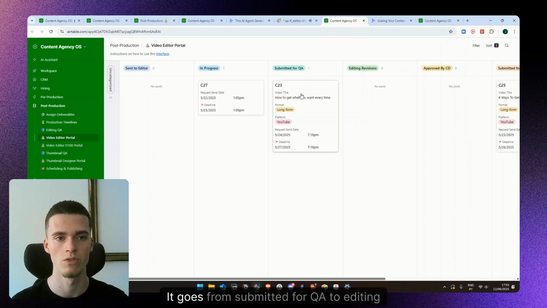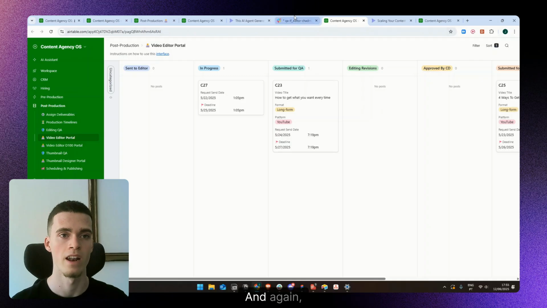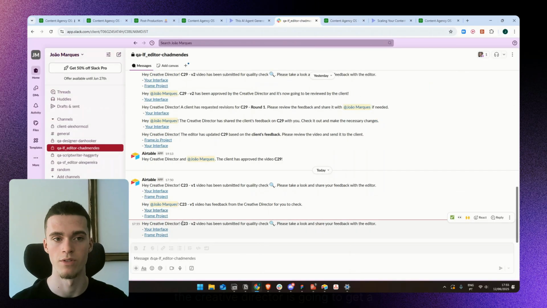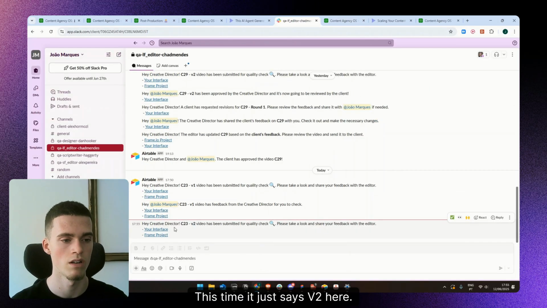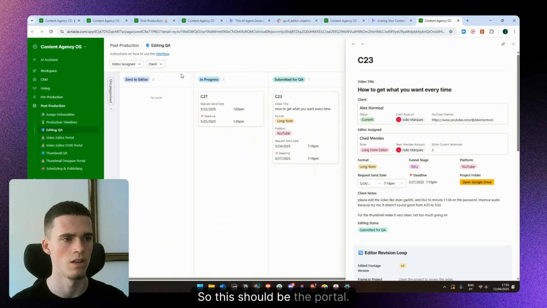So this is the loop. It goes from submitted for QA to editing revisions, submitted for QA, editing revisions. And again, the creative director is going to get a notification. This time it just says V2 here. So that's the difference. And I already have that opened up here. So this should be the portal.